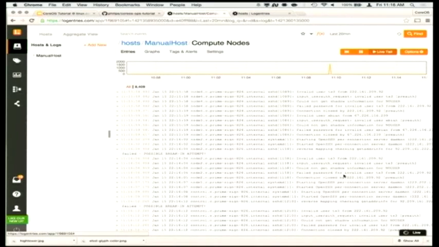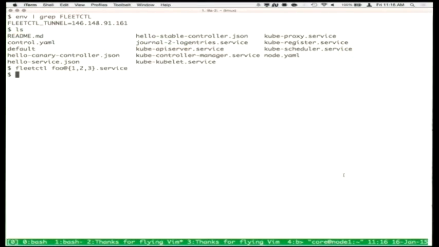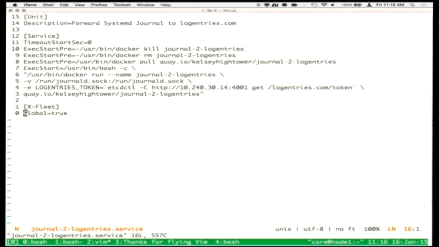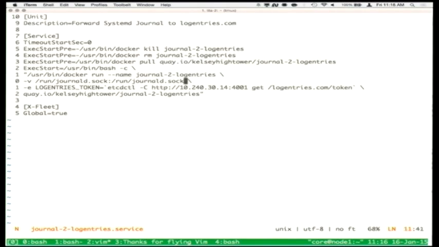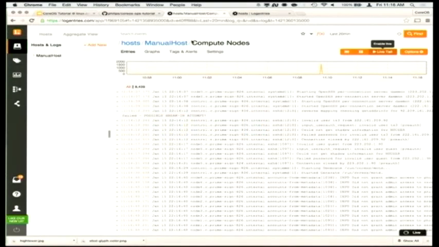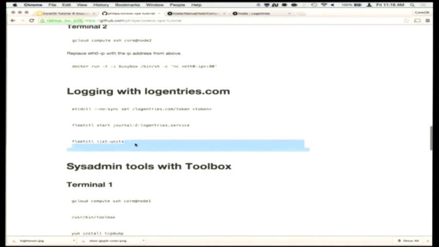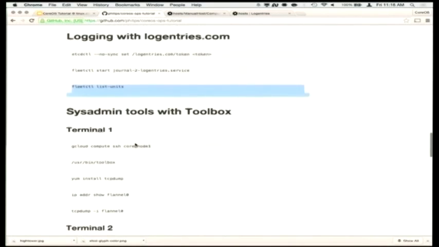centralized dashboard. And we used a single service file and Fleet to farm this out to our entire infrastructure. Right. So it was this file that did it, and this in particular, this Docker container that is running the agent for the Logentries hosted service, and then it's talking to the systemd journal socket to actually get the logs off the host. Great. Right, so those are running throughout the infrastructure.